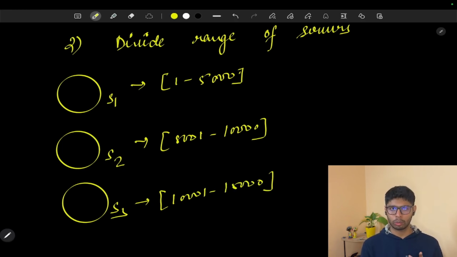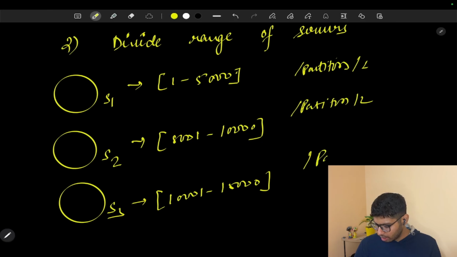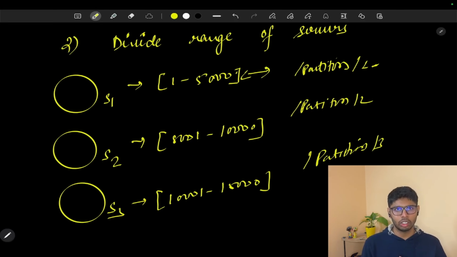So suppose we have to solve this problem right now, and now let's see how Zookeeper can solve it. What we can do is make three partitions in our Zookeeper, something like that: partition slash 1, partition slash 2, partition slash 3. Partition 1 is going to hold the data range 1 to 5,000. In partition 2, we will store the range from 5,001 to 10,000. In partition 3, we are going to store 10,001 to 15,000 or any other limit that you want to set.